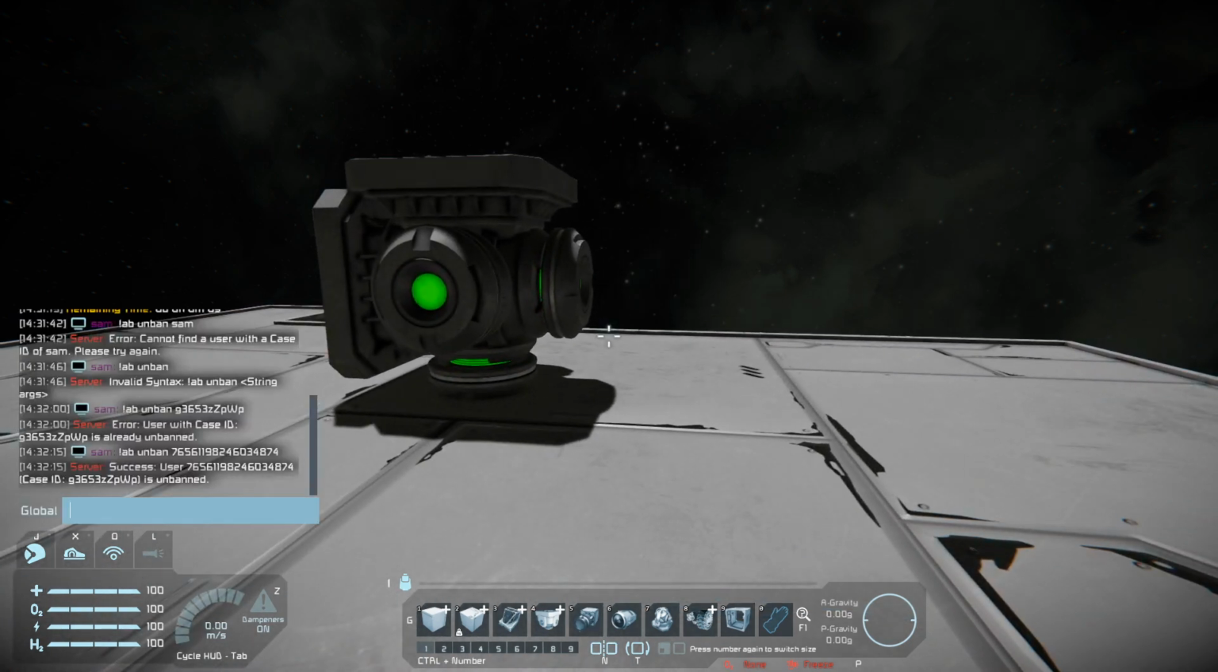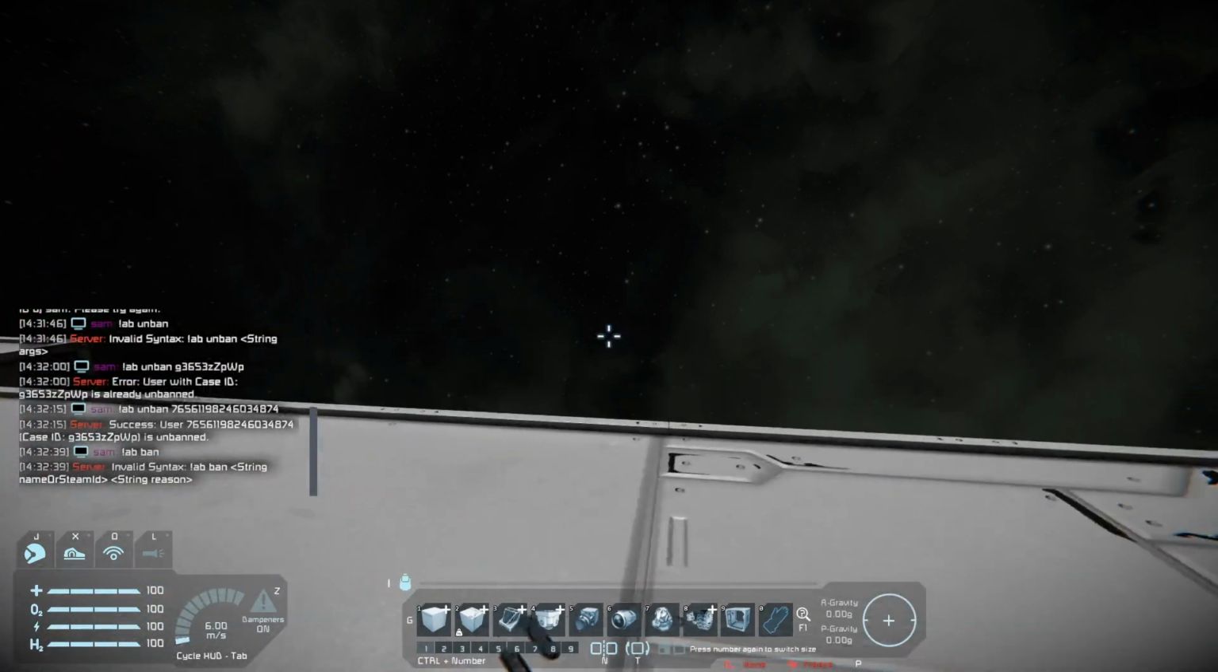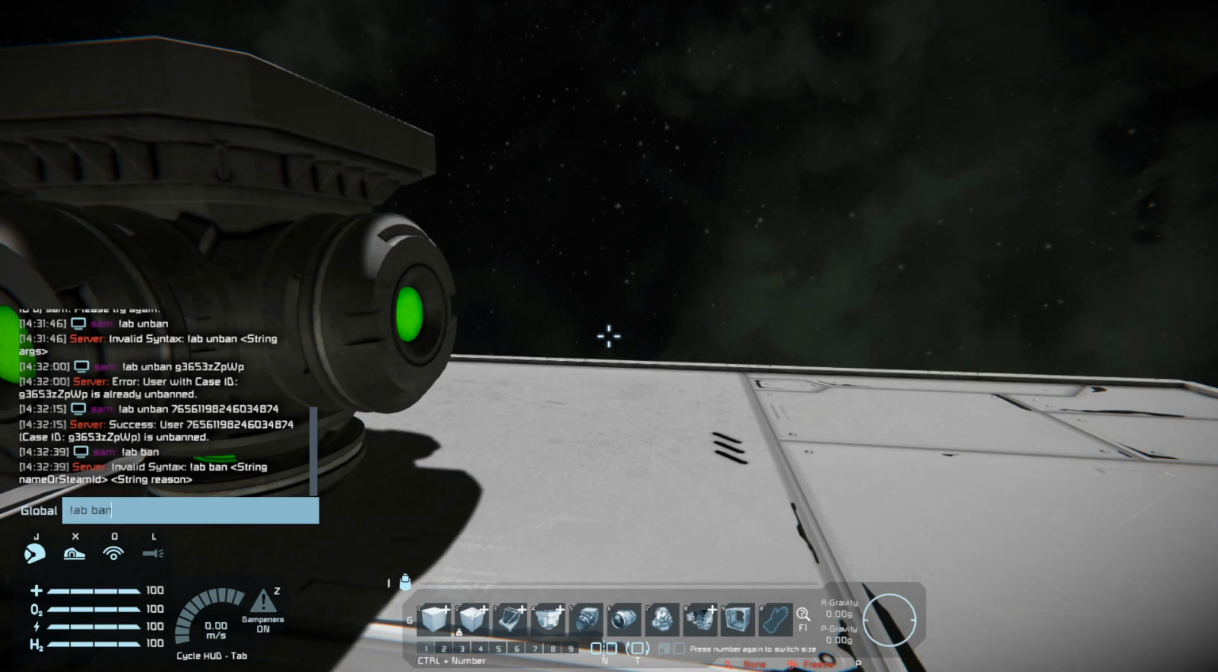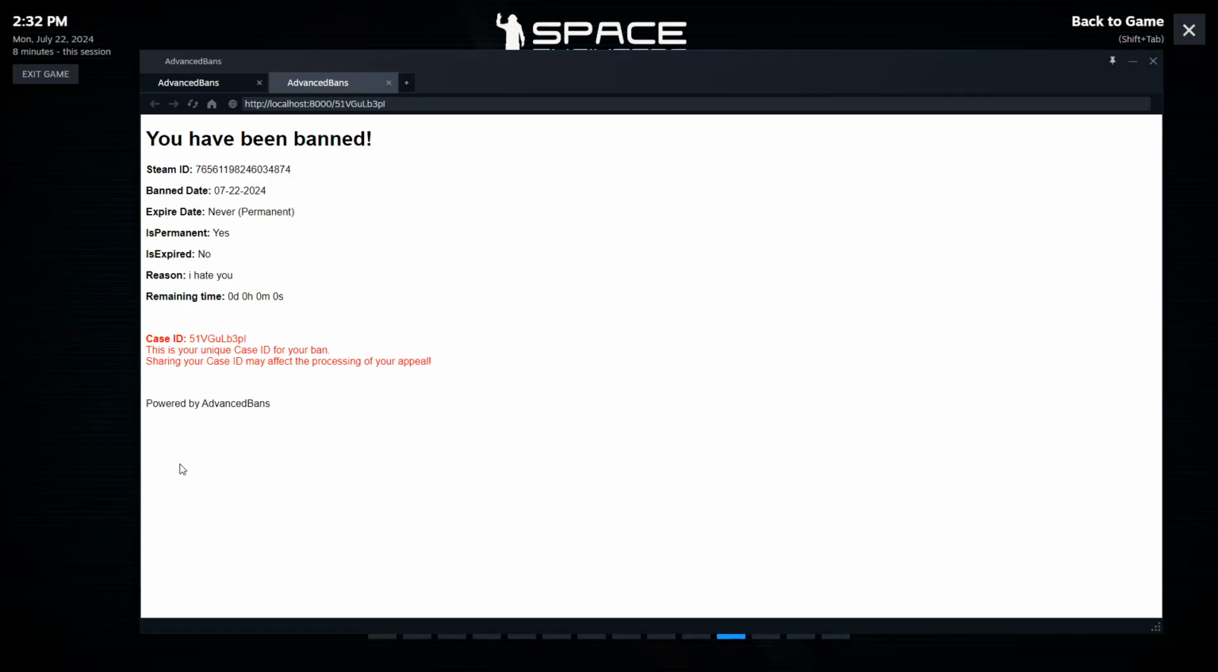And there's also a permaban option for advanced ban. So if you do AB ban, basically this permanently bans someone off the server. So you do AB ban Sam, and for the reason, I hate you. All right, it'll permanently ban me for the reason I hate you, and the expiry date will say never, permanent, and their Steam ID, ban date, expiry date is permanent, yes.